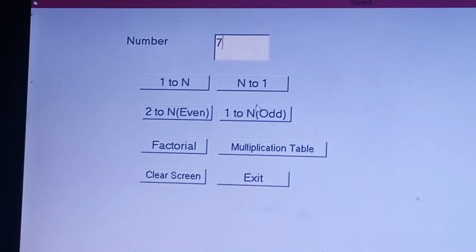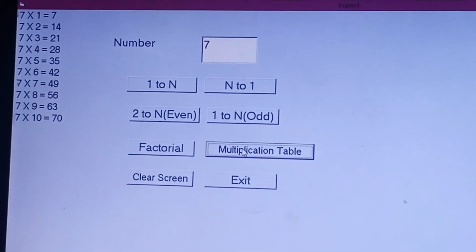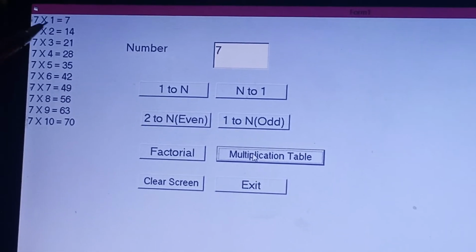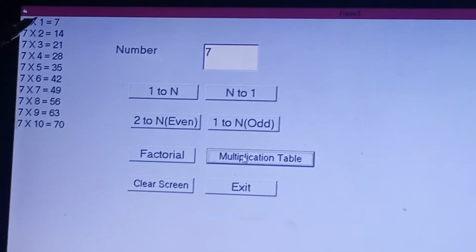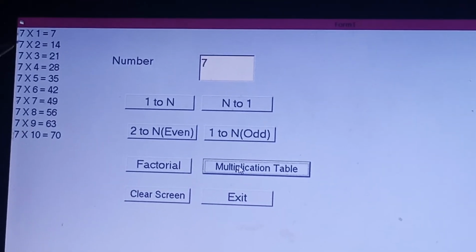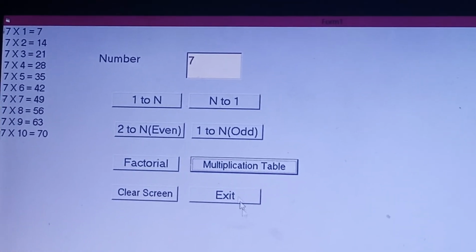I'm writing here 7. Check, you'll get the multiplication table of 7. See, here n is 7, so this is n into 1. This is I. We know that I in multiplication table goes from 1 to 10. So that's why it came like this and it printed the multiplication table of 7.